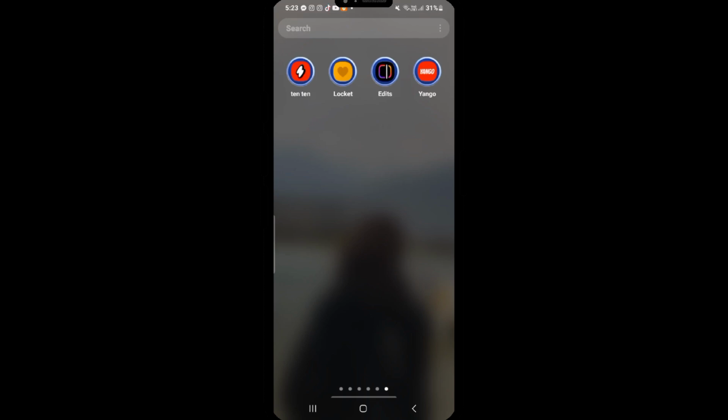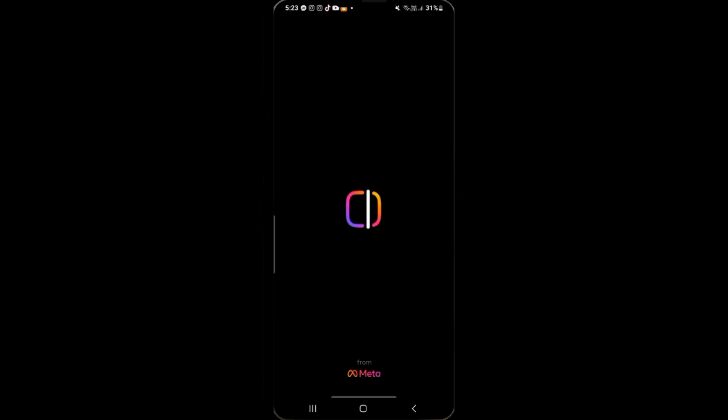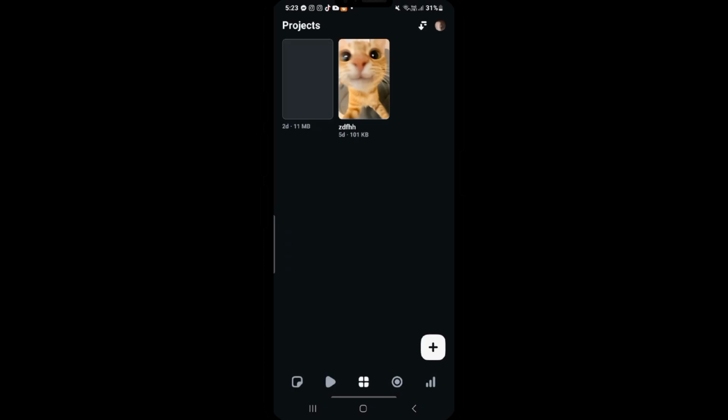First things first, open your Edits app on your device and make sure that you are logged into your account. Once you are inside the app, tap on the plus icon to add a photo or a video, or you can use your previous project by clicking on this photo or a video.